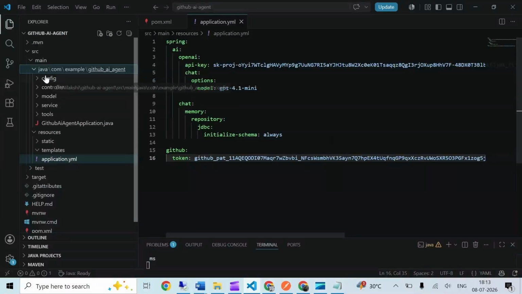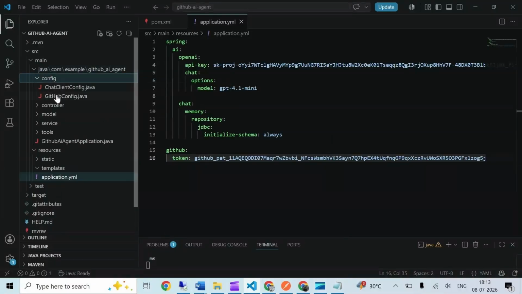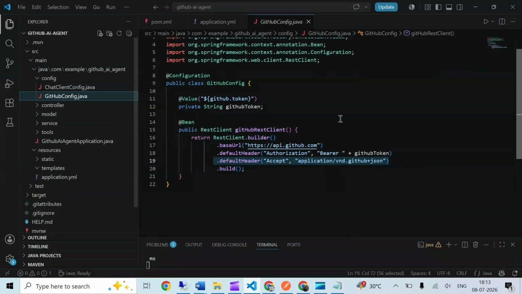Now let's create our GitHub config class. Imagine we have 10 different methods that communicate with GitHub. If we create a new HTTP client inside every method, we will end up duplicating the same configuration again and again. Instead, Spring allows us to create one reusable REST client bean that the entire application can share.